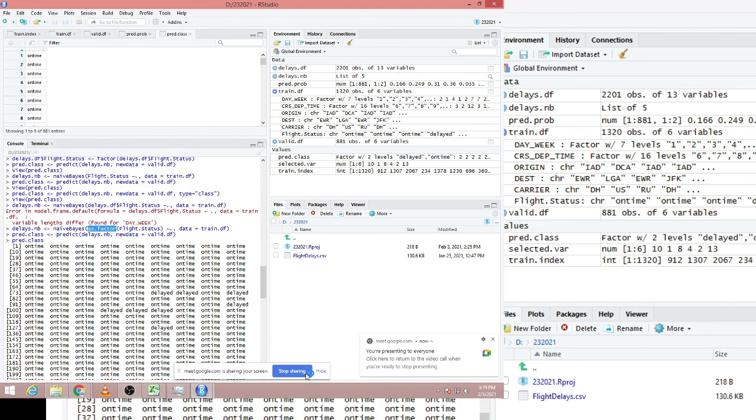Okay, so let's go back to our code. Since we forgot to factor our flight status, we can use this as a fix. So we'll have to factor the flight status here, using as.factor and then flight status. This is all we changed in the naive Bayes, and then we can now use the predict for the pred class. So it will now give us the prediction whether it's on time.